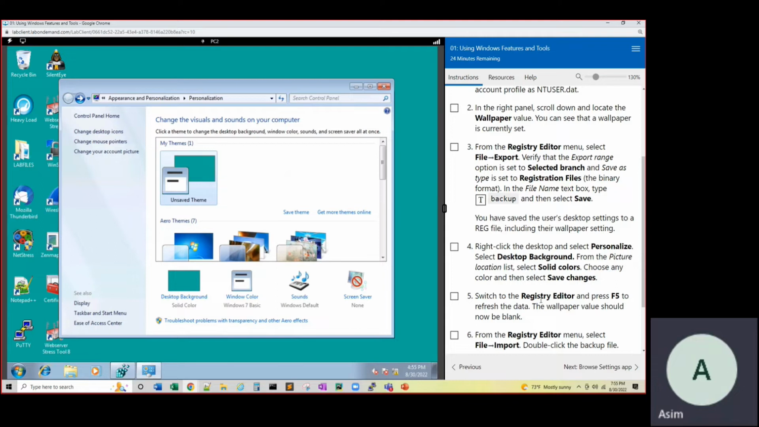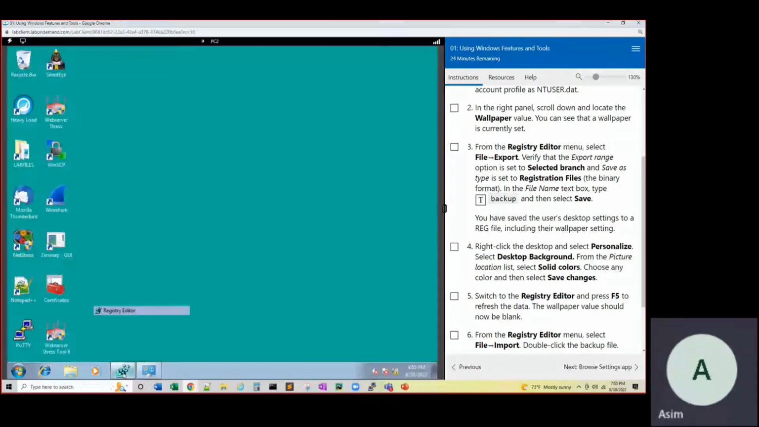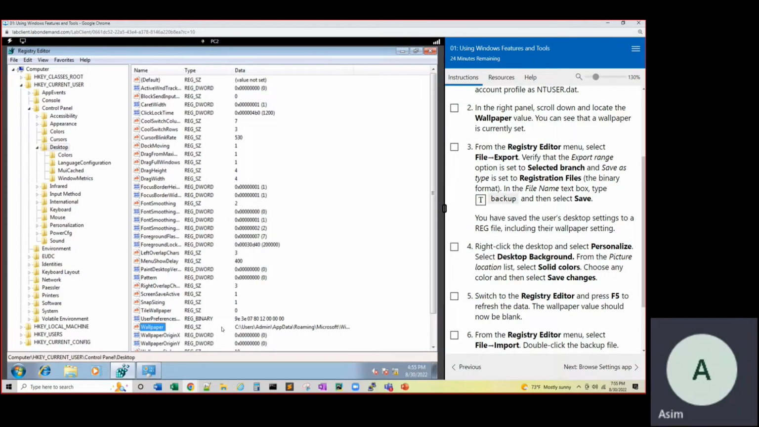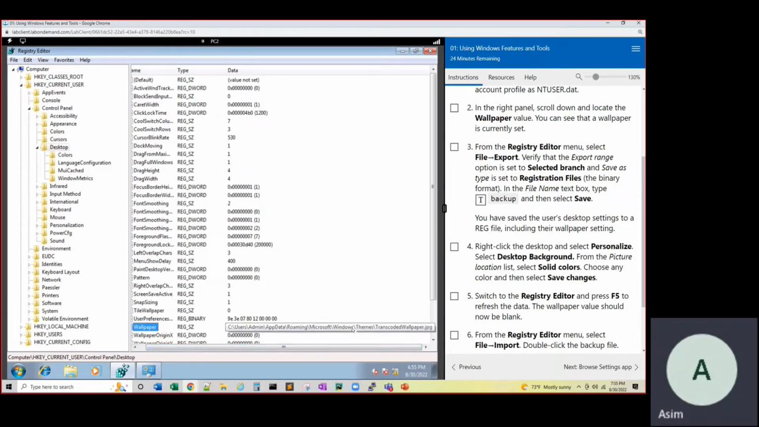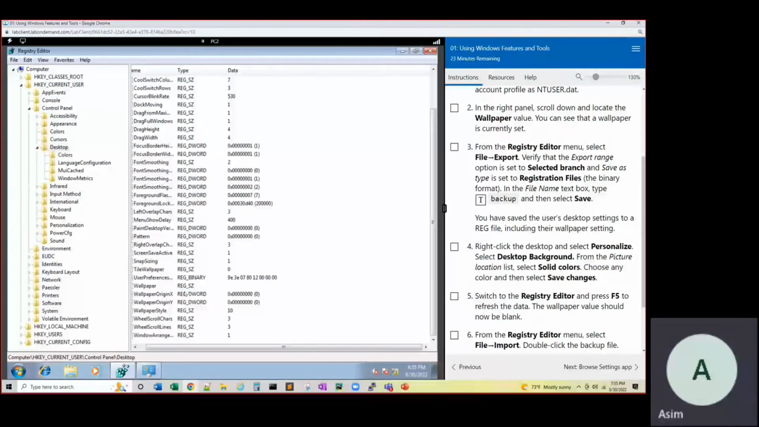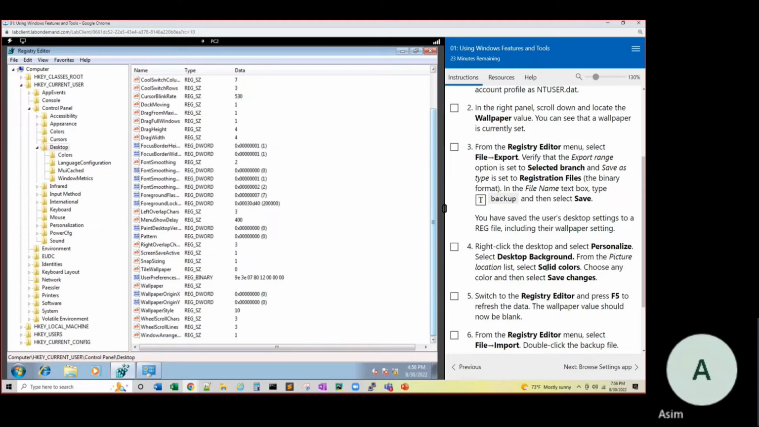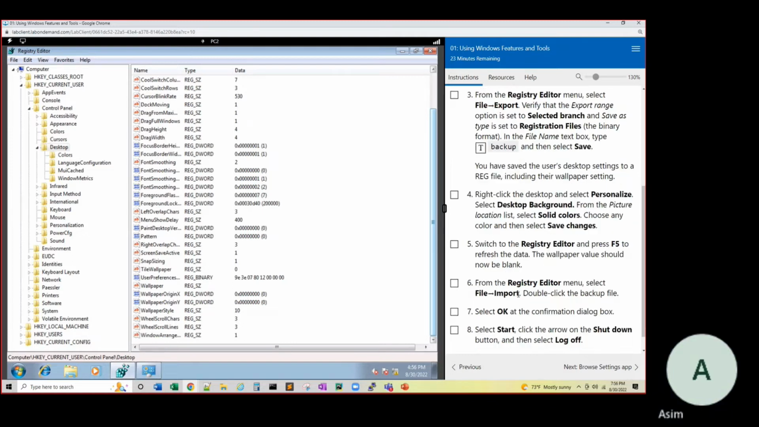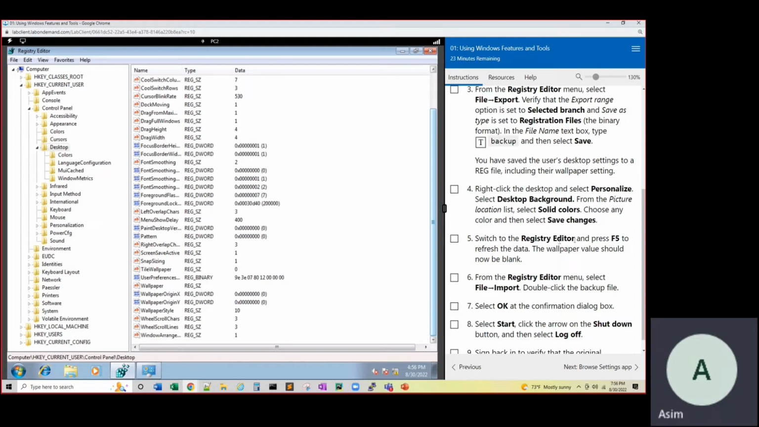It says switch to the registry editor and press F5. So I'm gonna keep this up. Here we go. Here's the Windows key that we were looking at, right? It had some value. Let me just expand this. It had a bunch of stuff in there, wallpaper, right? So it says, go ahead and actually press F5. I'm going to do that. Or I think it's just refresh. If I scroll down, and it says select F5, and then it says switch to the registry.